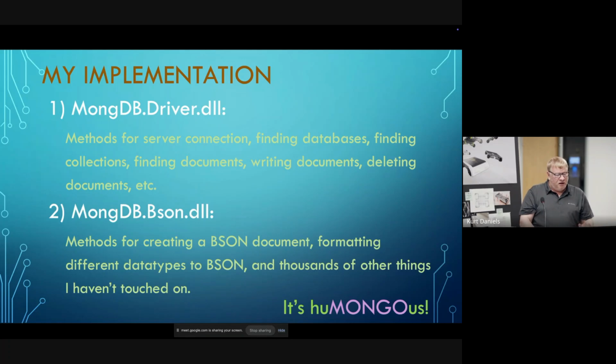The second DLL that I worked on was the BSON document DLL. What that does is create these BSON documents for you. It converts the different data types into a label and then a value, and does this in BSON. It changes the data types and then creates the documents, and then the driver DLL will insert that into the database.